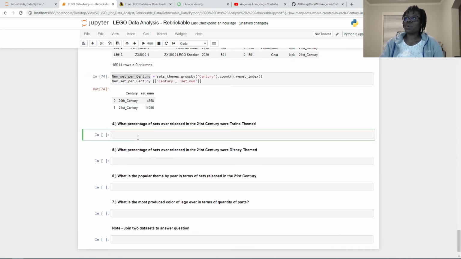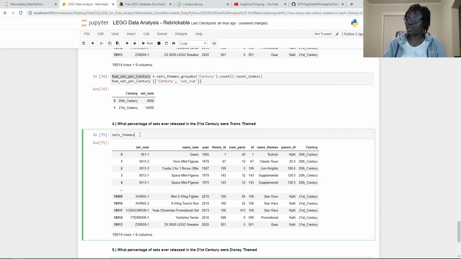The next question is, what percentage of sets ever released in the 21st century were trains themed? To start, we know that we have to filter the data to only the 21st century. So now that we have century as part of the columns, right? We have century like this. We want to filter only to the 21st century. And remember, with Python, it's case sensitive. If I type smaller c, it may not work, right? So I'm going to say where the, or was it 21st century is what I need.